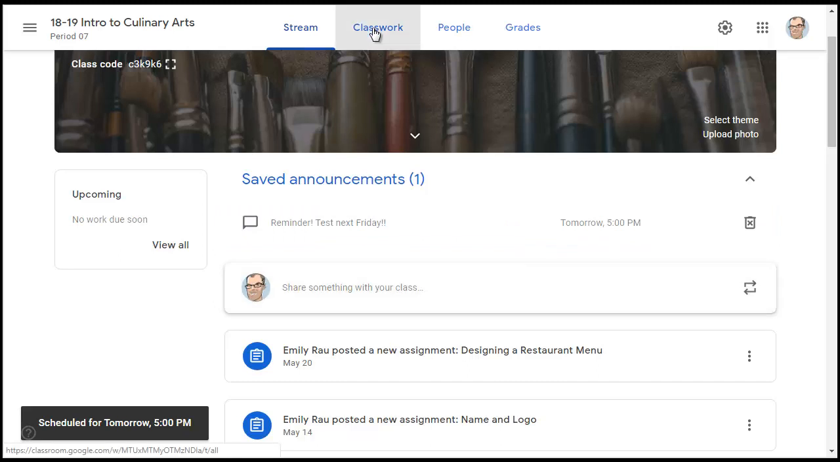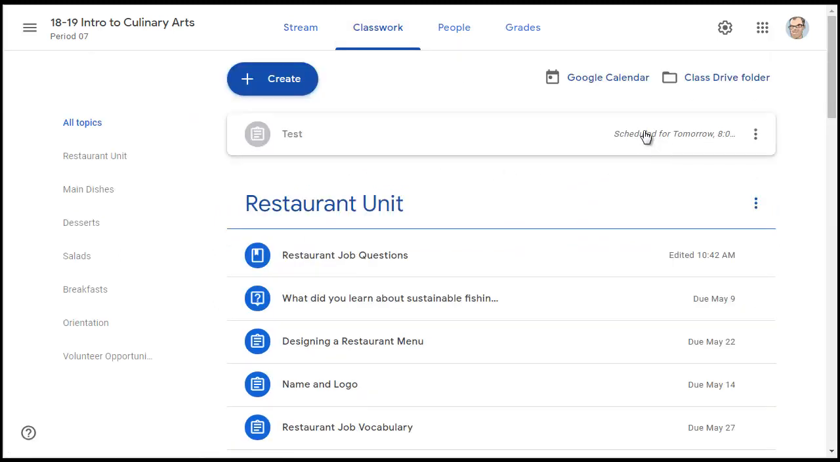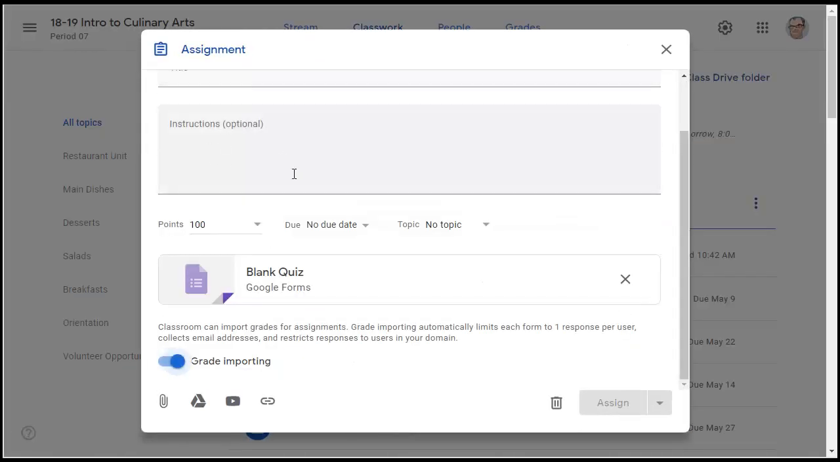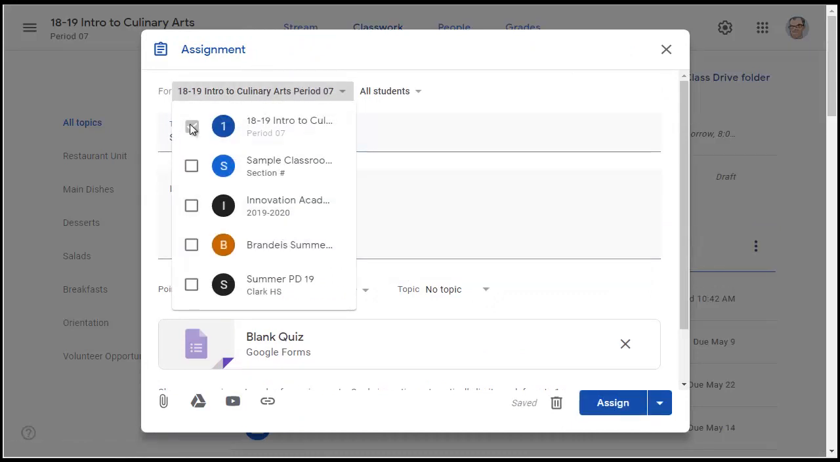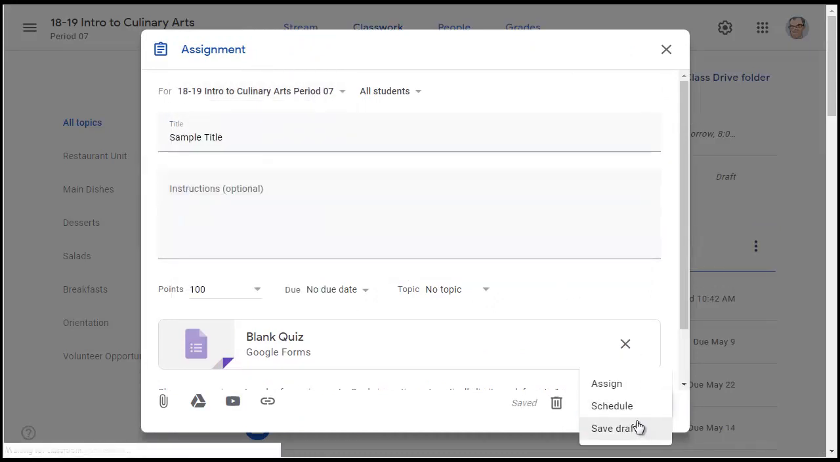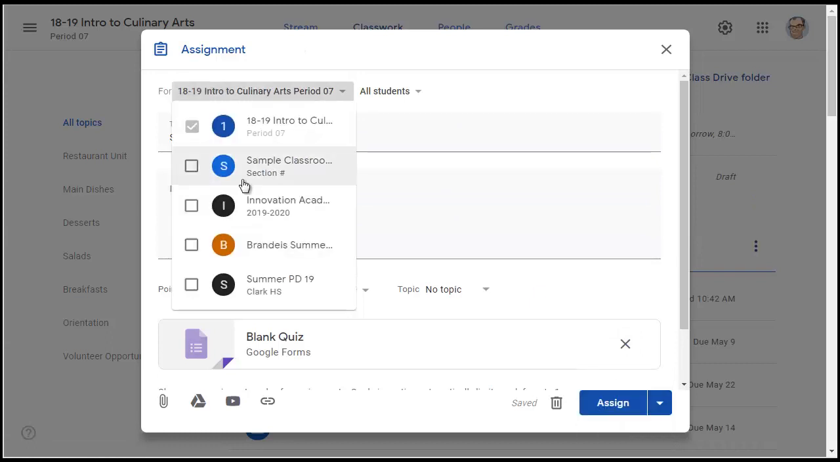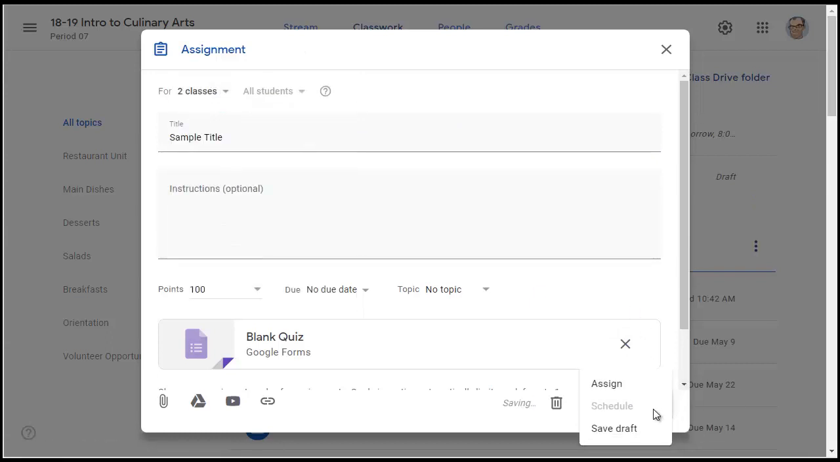You can also do this with classwork as well. Here you can see that there's a draft here scheduled for tomorrow at 8 a.m. You can schedule any content. The only caveat to this setting is you can only schedule something for one class period at a time. Here I've got a sample quiz assignment, and because I only have one classroom selected, I have the option to schedule the post. But if I choose 2 class periods, that option is no longer available.